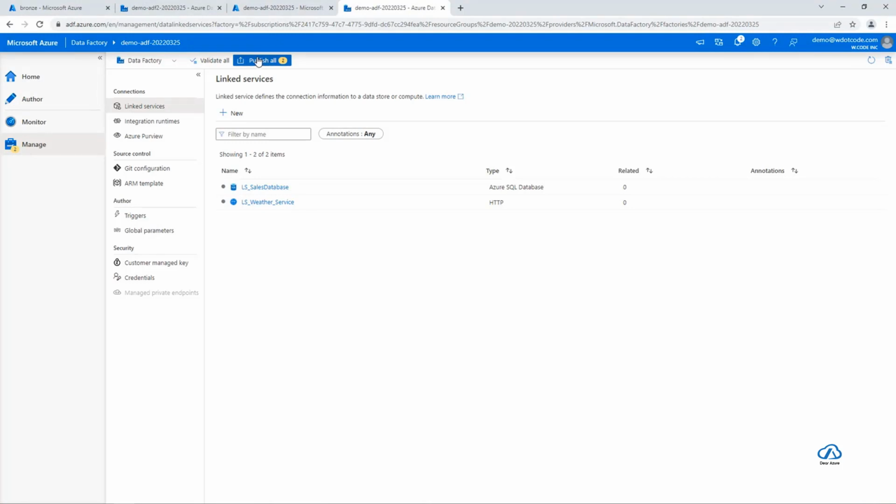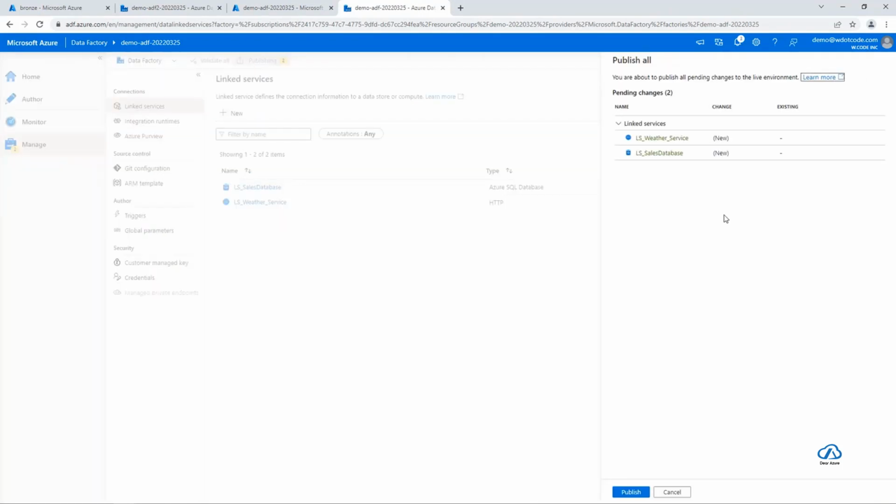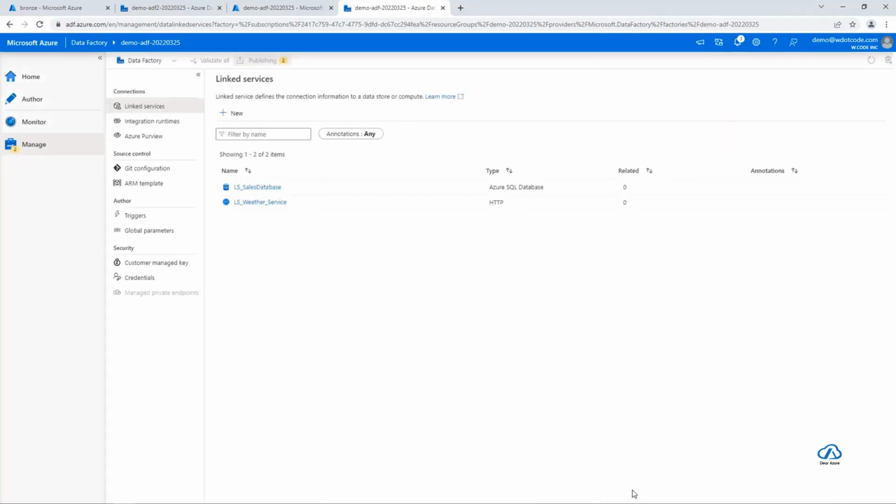Okay, so we'll publish the changes that we made. This is a very important step, as we want to make sure we don't lose any of the work we have. So we would publish the changes that we created, or the linked services that we created.